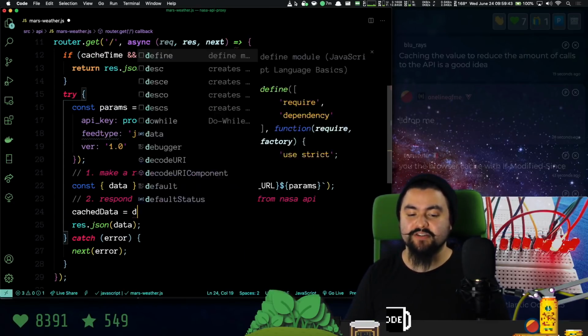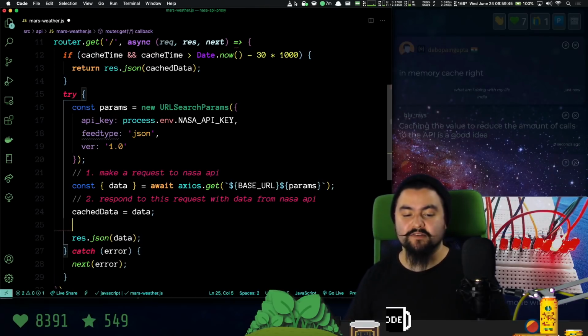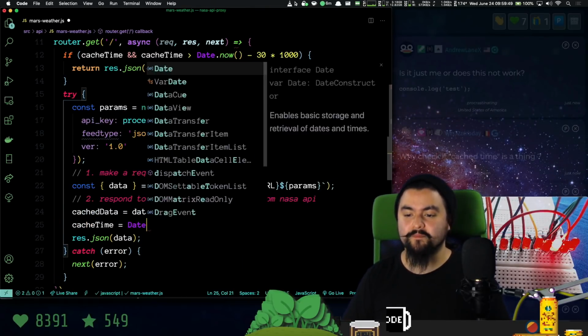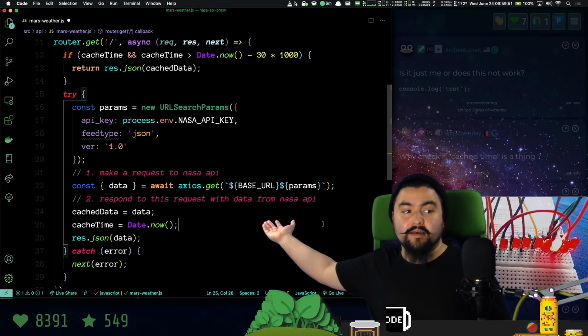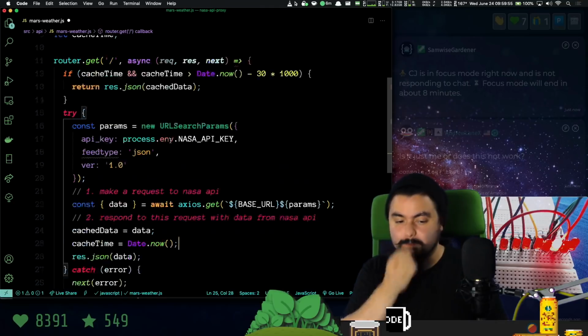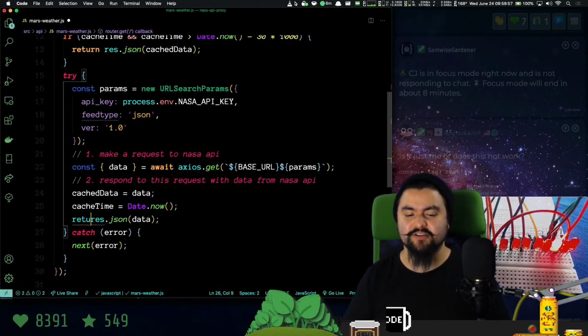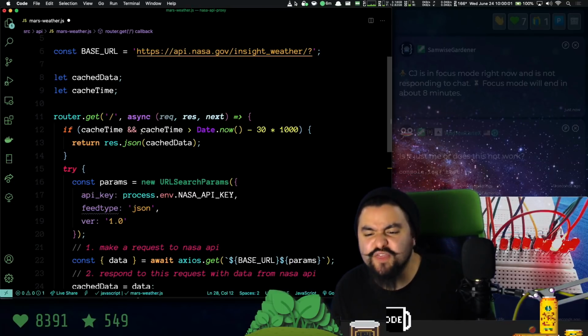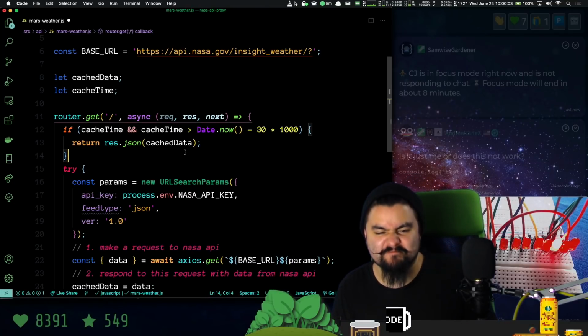Right here, I'll say cache data equals data. And then I'll say cache time equals Date.now. And that way, the next request will use the cache data. And technically, to be consistent, I should put a return here and a return here, so we have consistent returns. And I think I did this comparison right.